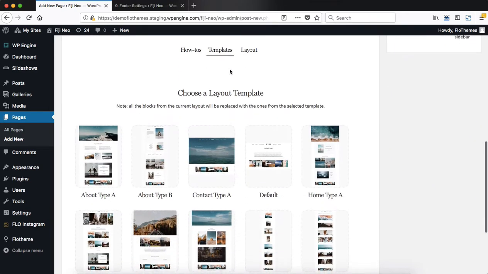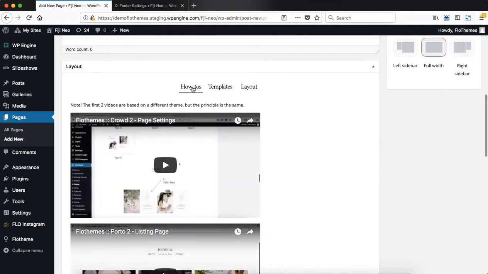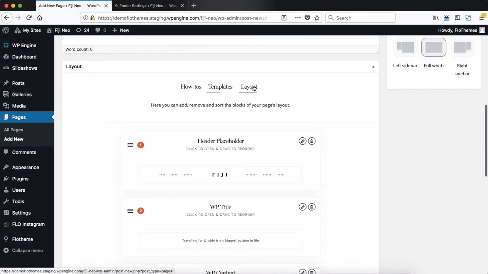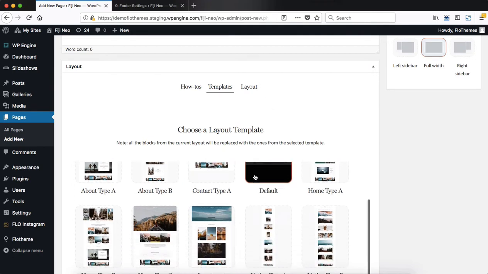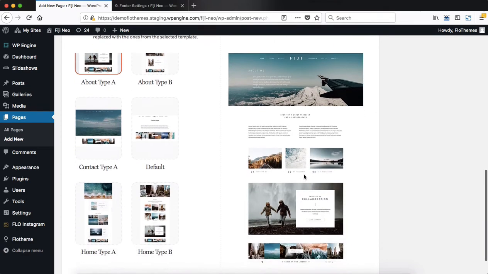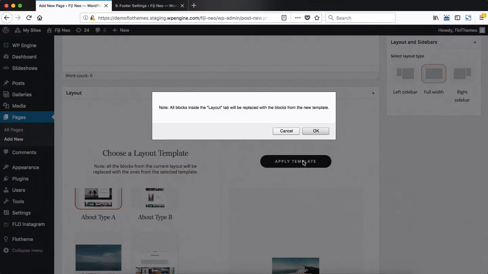So heading over to this area over here, there are three tabs. There's a how-tos tab with videos, and then there's a tab with templates, and then a tab specific to the layout that you've selected. So let's say we are creating an about page. You click here, you do a quick preview of this page, confirm the layout, make sure that you like it, etc., and click on apply template.